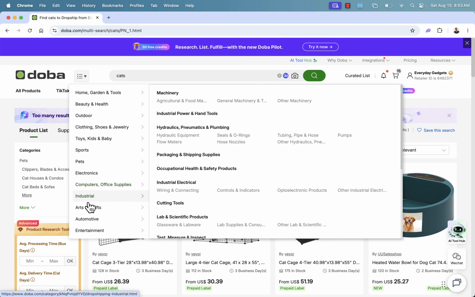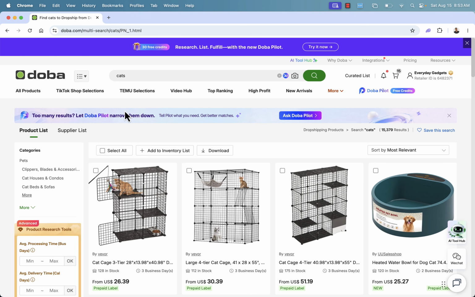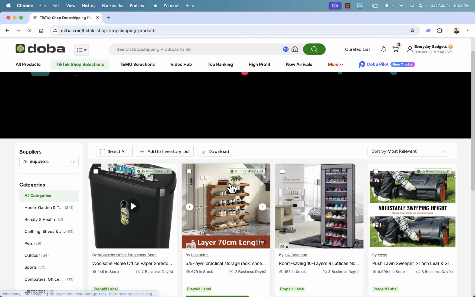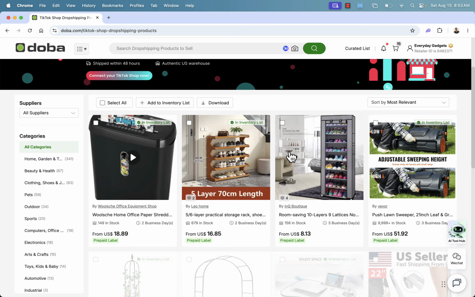Pets, of course, electronics, all these different items right inside here. You can go and then narrow down into specific niche categories. This is really great if you want to stay inside one specific category. They also have different curated sections. For example, TikTok Shop selections. These are products that are trending right now on TikTok Shop, the hottest products on TikTok Shop.